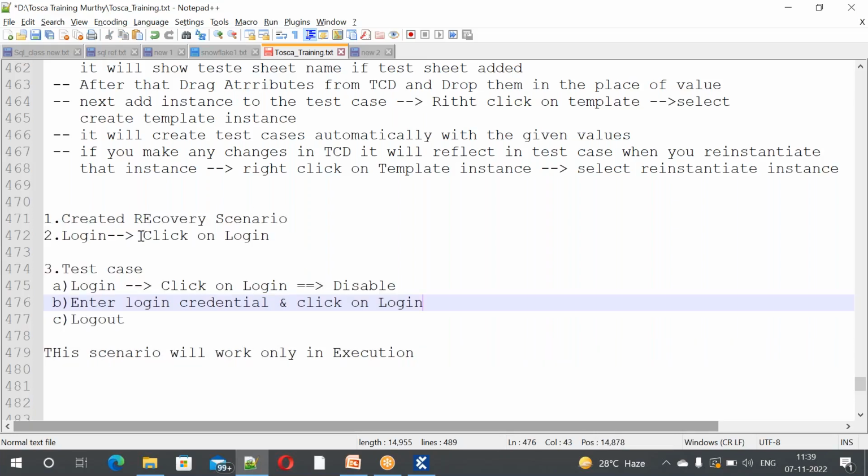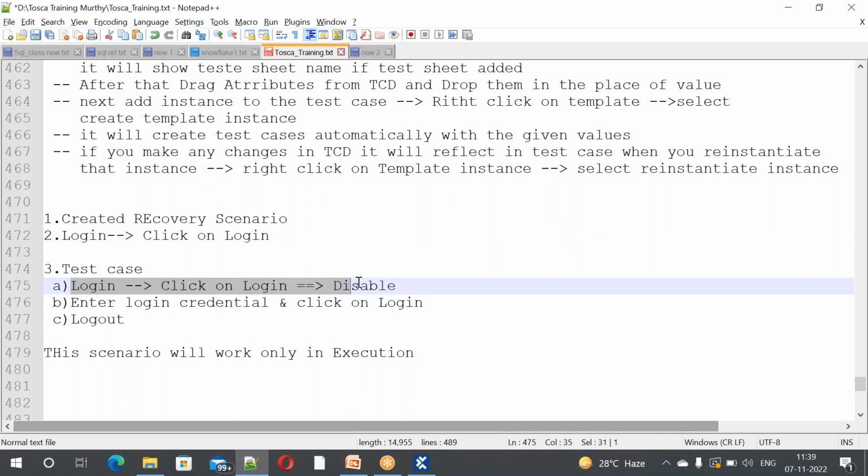Okay, now see here, what I have done is first I created a recovery scenario. In the recovery scenario, I'm going to keep it as login. I have created the recovery scenario and kept the label. Now the same login test case is there. If this login is not working, it will take from the recovery scenario and continue the process. But this will happen only in the execution section, not in the test case section.